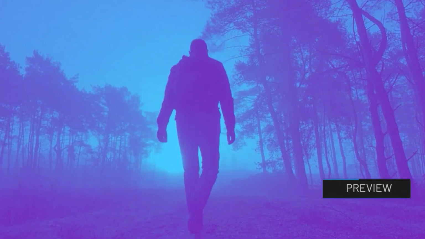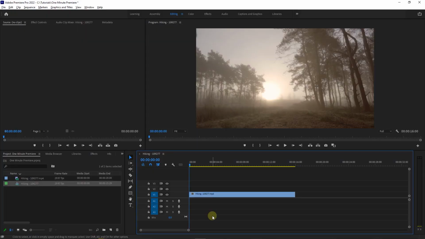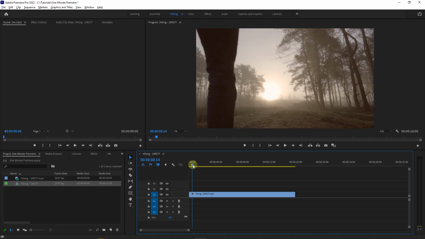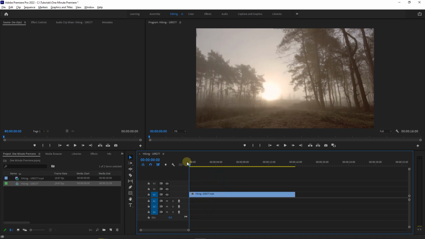How to change video color. To begin, I added a video to my timeline and I would like to change the colors in this video.